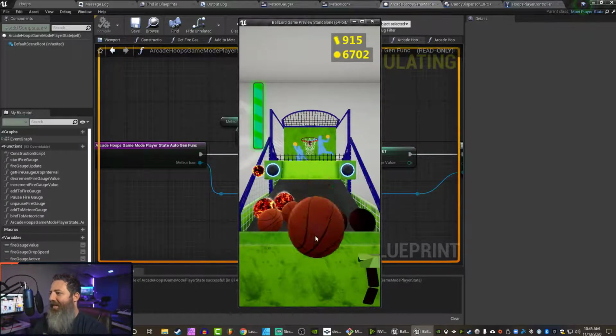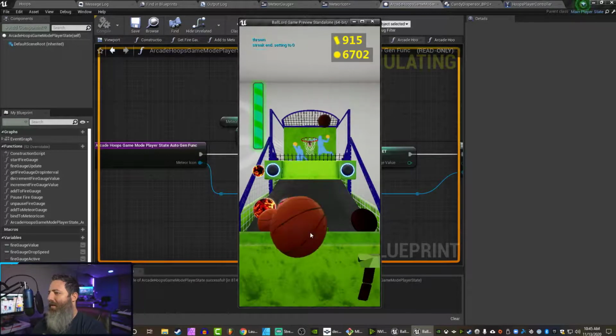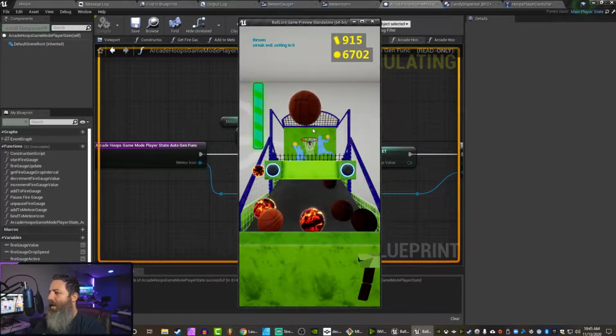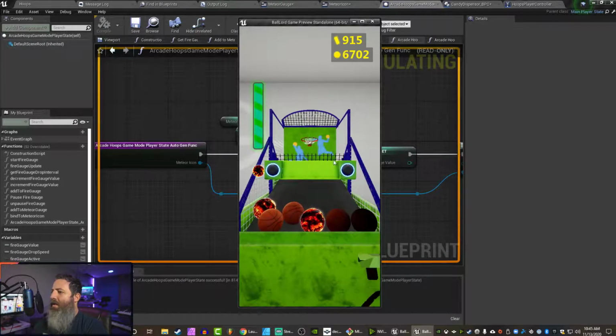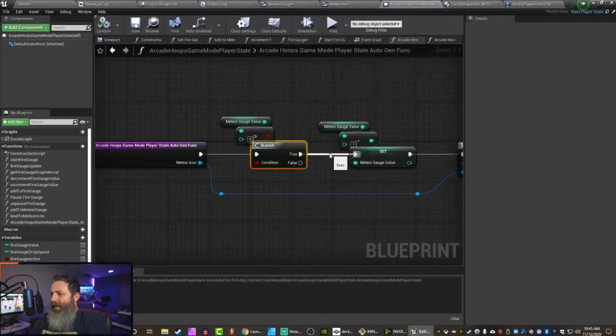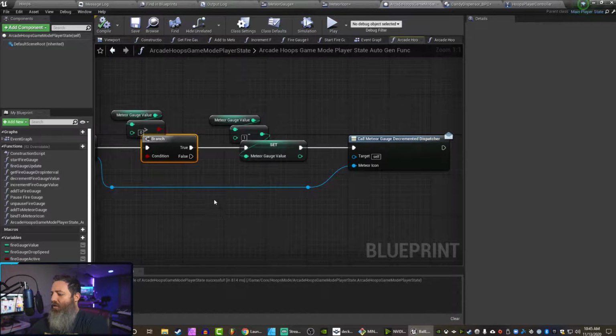Oh, it still didn't work. Maybe it only happens for regular ball? I don't know. Just as a sanity check. Nope. So I, in fact, do want this here. And let's see. My decrement dispatcher, I want to make sure I put a breakpoint there too.